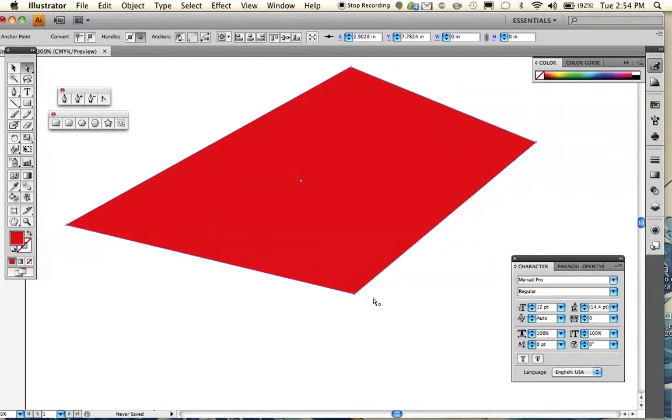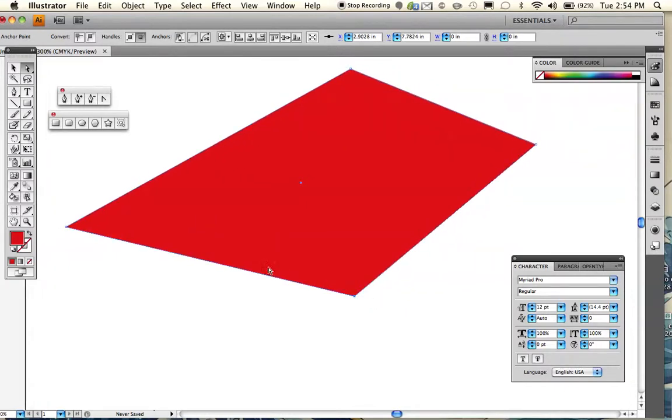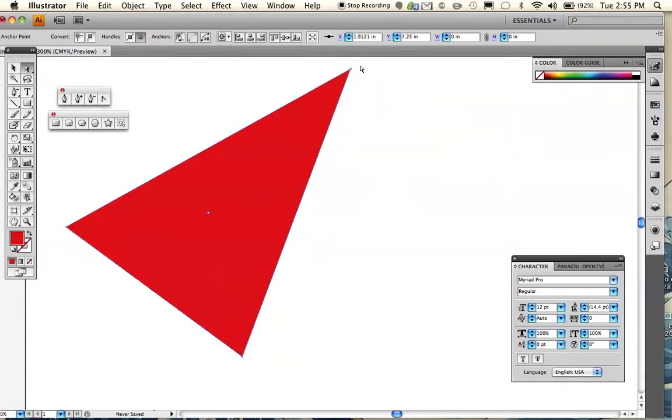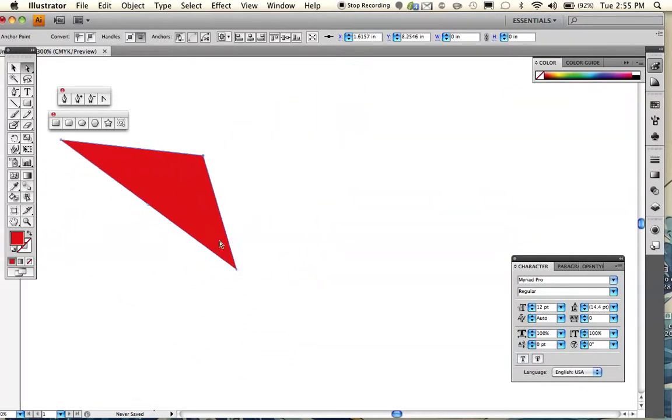Remember that with your shapes you can also delete and add anchor points. So I kept up my pen tool tear off menu for that reason. I'm going to actually go up here to my delete anchor point tool. I'm going to get rid of this anchor point down here by simply clicking on it. I now have a triangle. I can go back to my direct selection tool, just click and drag on those anchor points. So now I have a triangle and I can modify this shape.